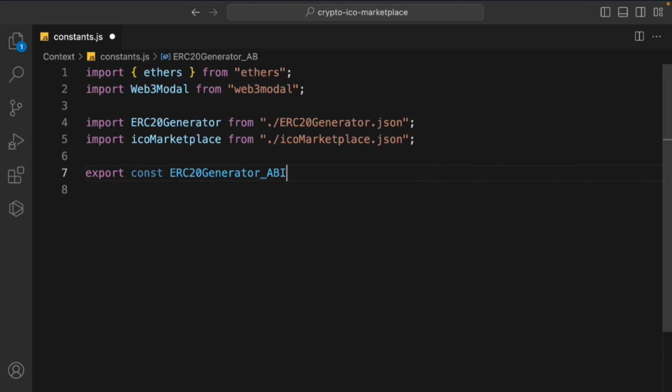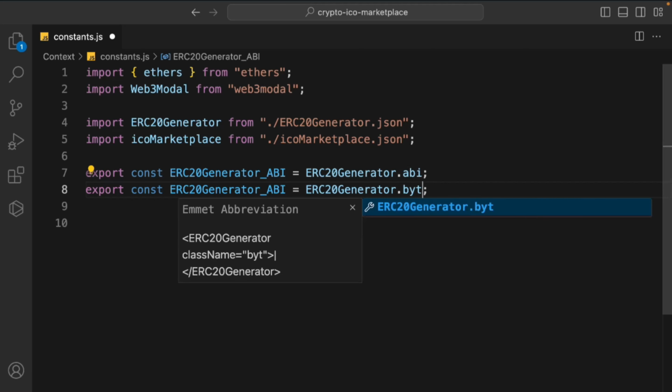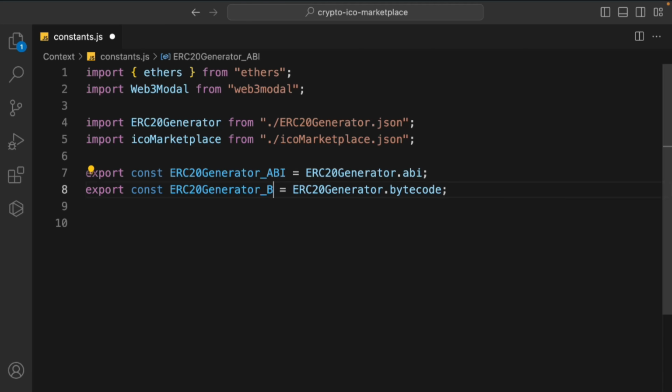So we're going to take the ABI of ERC20 generator, and we'll already have this ERC20Generator.abi. We have to simply replicate it, and we have to get the bytecode, because that bytecode we have to pass during the function call. So let's call this bytecode. We got the ABI, we got the bytecode.